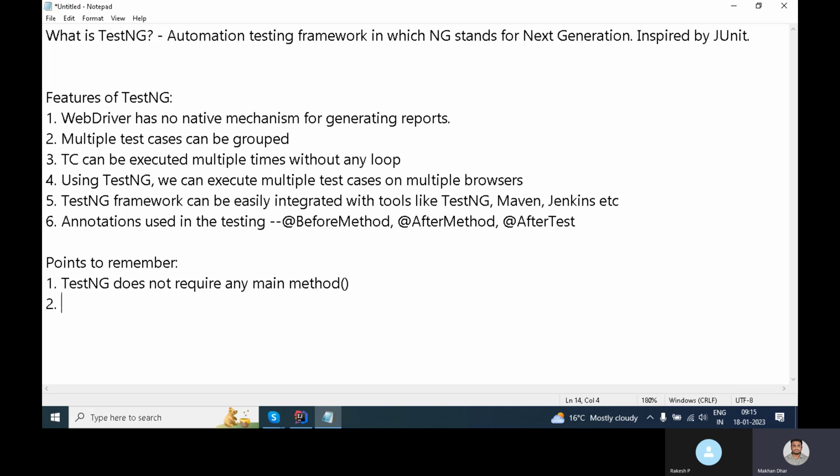Second, methods need not be static. In TestNG, whatever method we implement should not be static. There should not be any static method. We'll see all of this, don't worry.